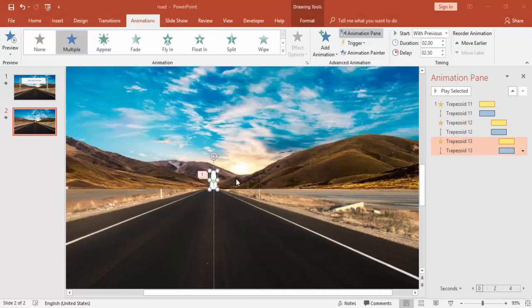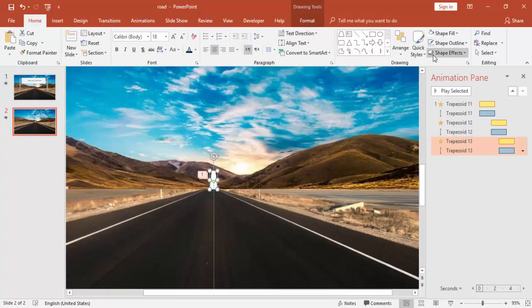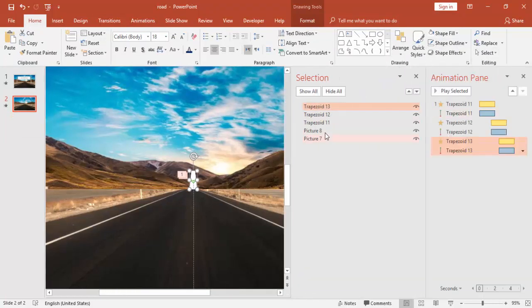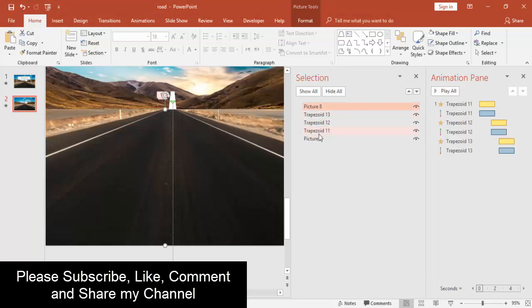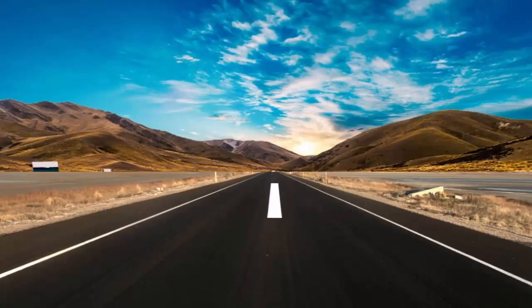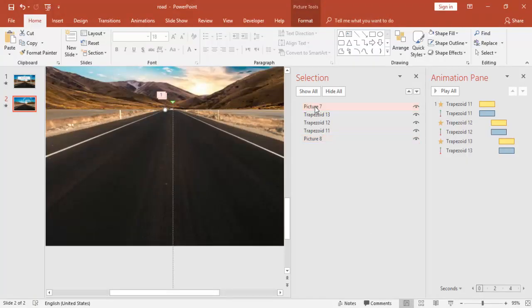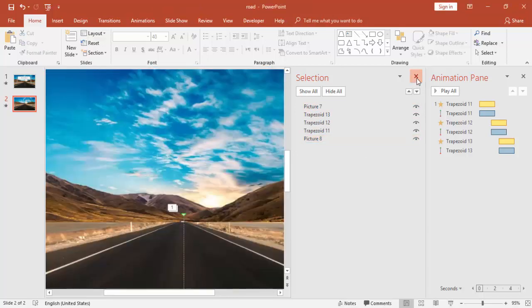Now this has to go back behind the mountains. So for that, I'm going to go to home and selection pane, and this is the picture. So this has to be like this. So if I just see, I'm sorry, my mistake. So this picture should come here and this should come down. All right, so this is the mountain and this is our road. Now it's time to add the billboard.